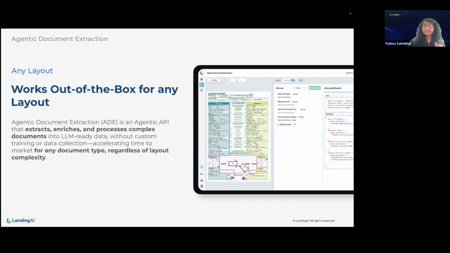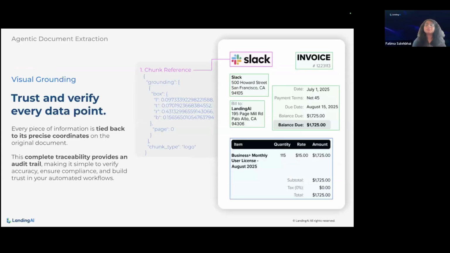In terms of the layout itself, we detect different chunks or components of the document and then order them. I will explain that more in the playground, but look out for the layout part as well in the playground.